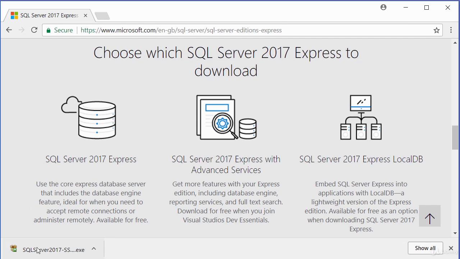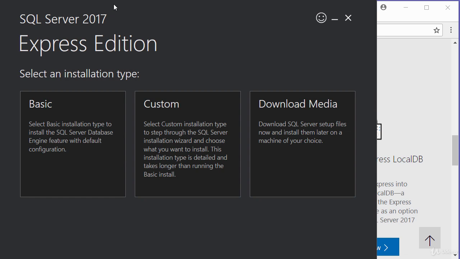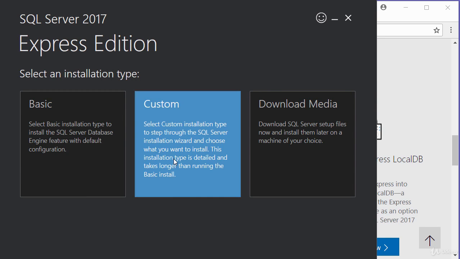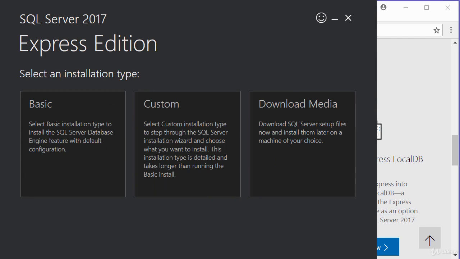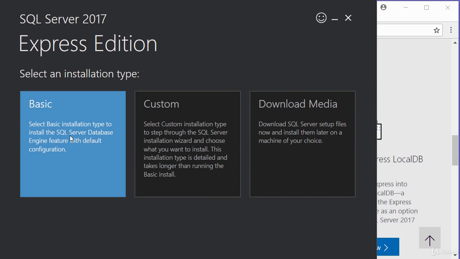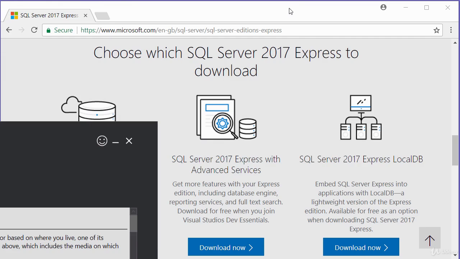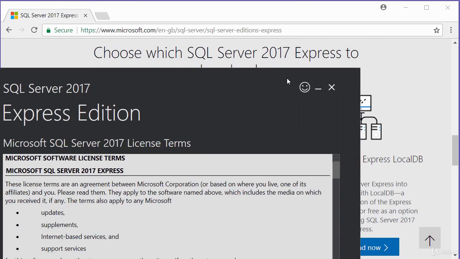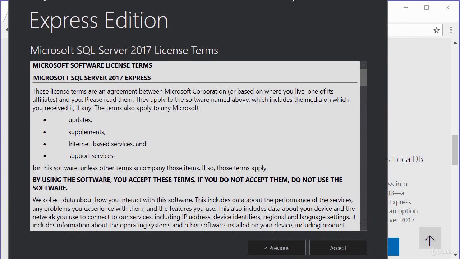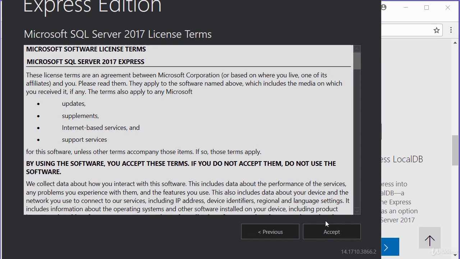Once you double click on the executable, it should launch the software and you can start running the installation files. So this is what you would get when you try to run the exe file. It tells you to select an installation type: basic, custom, and download media. We are going to go for the basic, so I'm going to select that. You need to accept the license agreement. Just read through the license agreement and click accept.